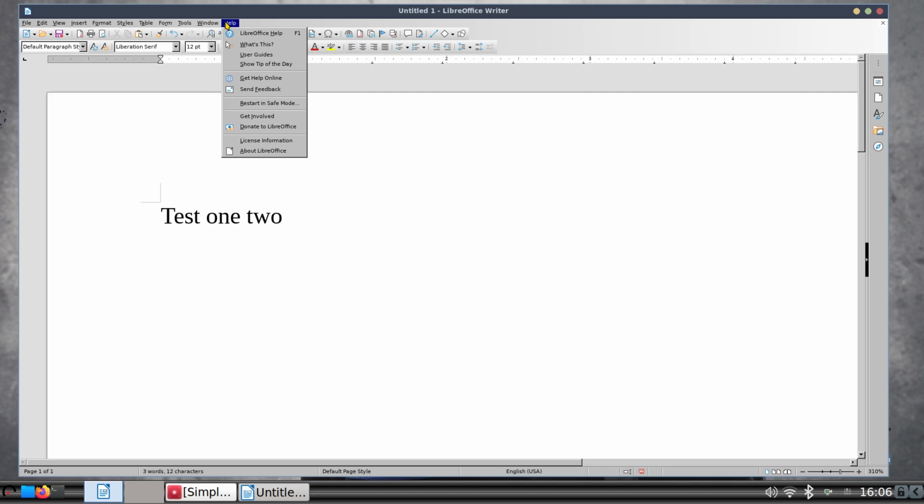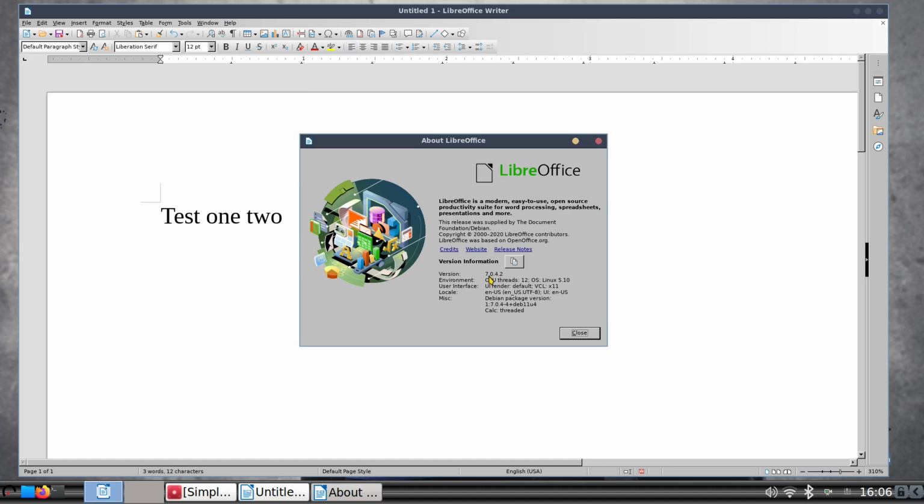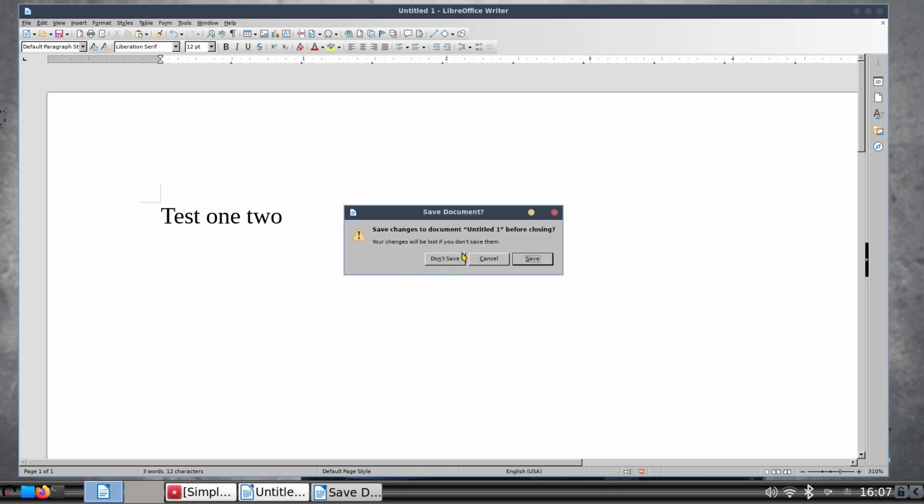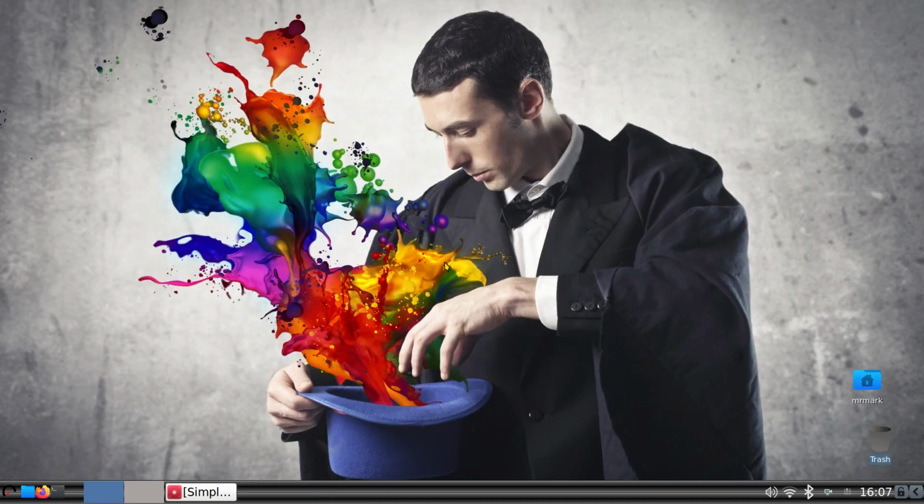You have a help key if you're brand new to LibreOffice, help, user guides, online, and what version is this? This version is 7.0.4.2. There are lots of different versions of LibreOffice out there, as an FYI. All right, if I use Alt F4, it's going to complain that I didn't save this because I typed something. It's the same thing as me clicking that. It's still going to complain and ask me to save it. Alt F4 does the exact same thing. All right, I'm going to use Do Not Save.